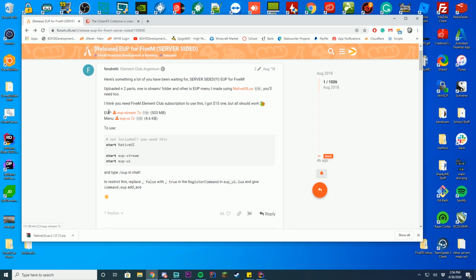You can just go down and download the EUP Stream, which is the second thing you're going to need, which will take the longest. This may take quite a little bit of time to download, because this is actually all the uniforms in the pack. And then the EUP UI, which should download instantly. Yes, it does. So I'm going to allow this to download, and I'll be back once all three of these have finished downloading.